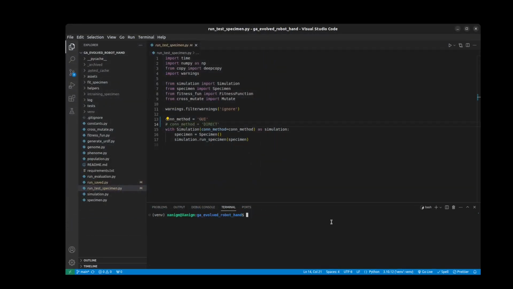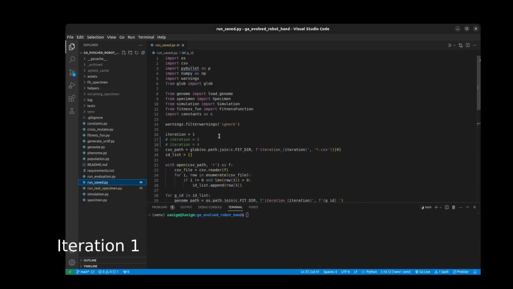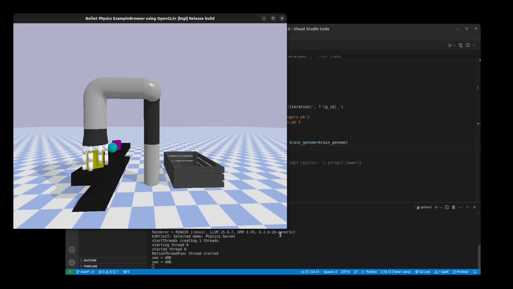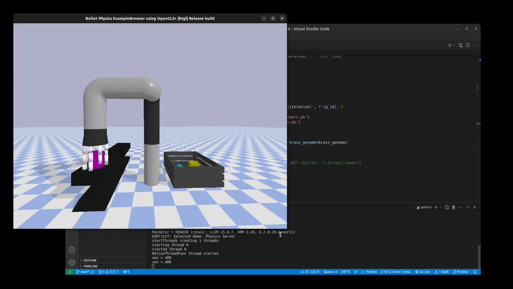Okay, starting from these random specimens, 4 iterations were run for 50 generations of 100 specimens, a population of 100, and there were results. So let's see the results of the first iteration. For now, we see the results with the training objects. So here it is, picking up the cube, dropping it in the target location, the sphere, and the cylinder.